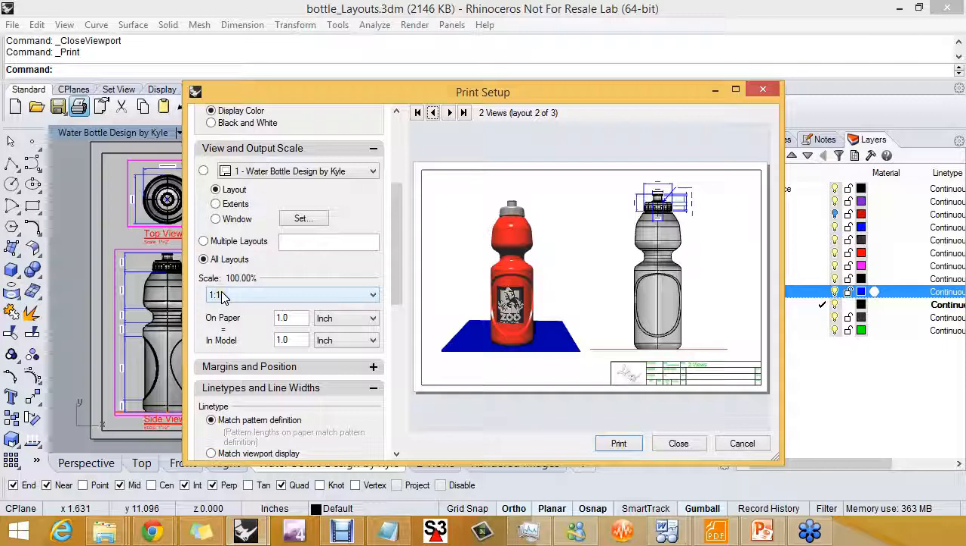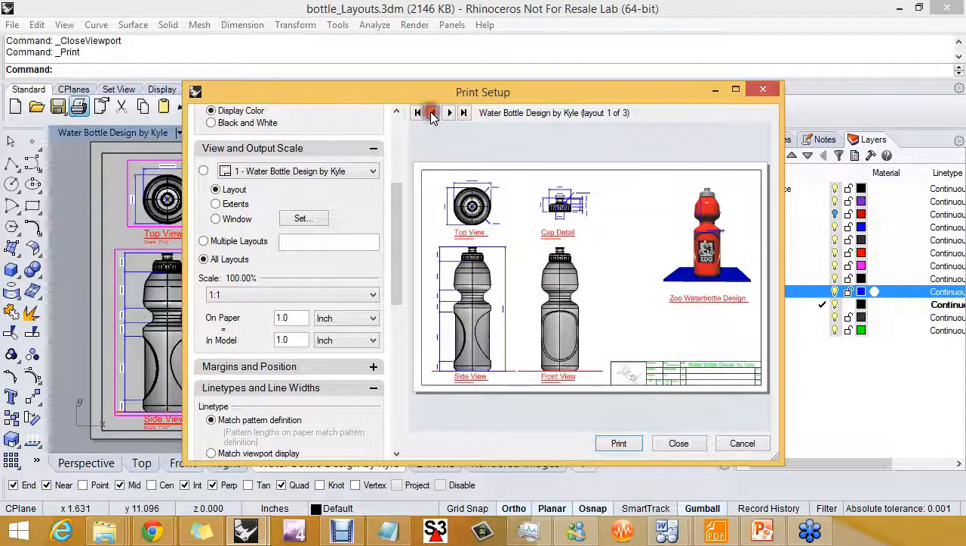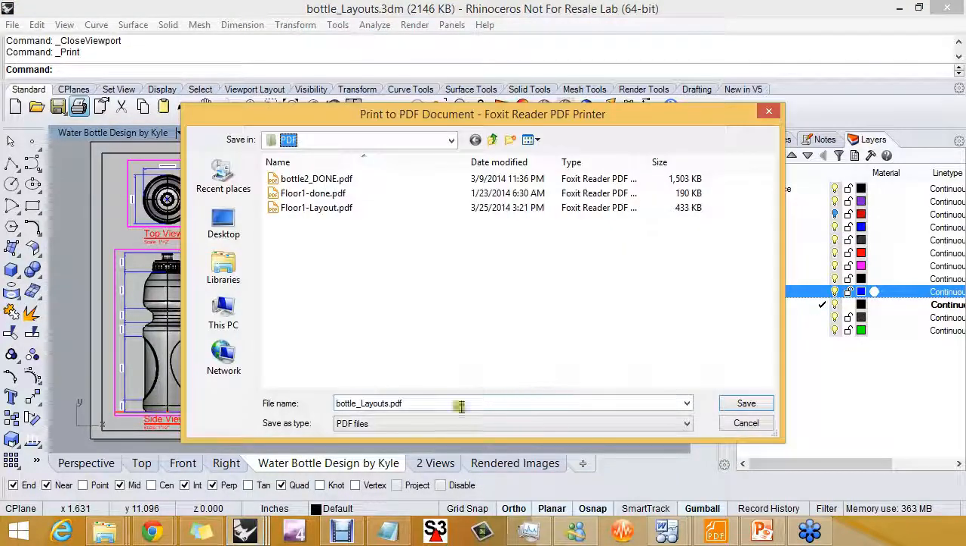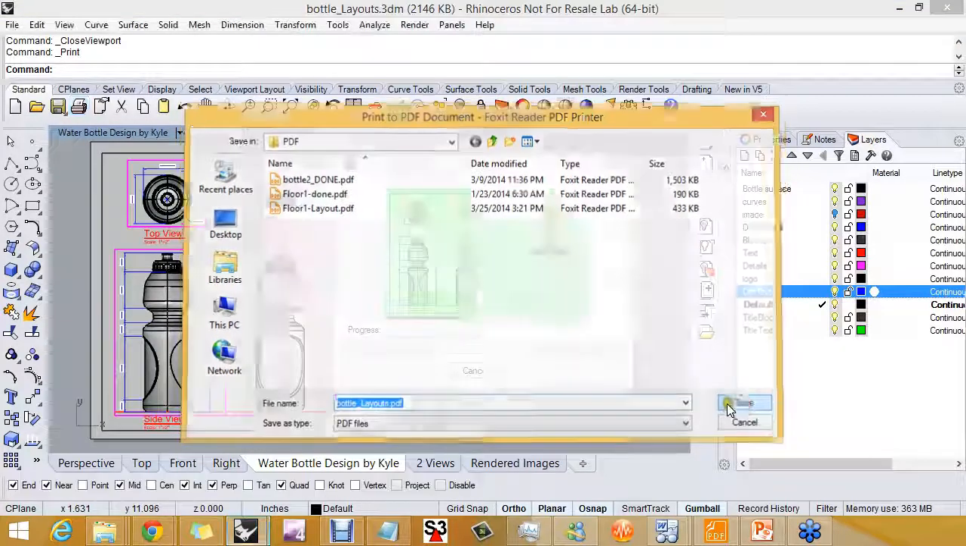Notice that I'm going to stress this. We're plotting one to one. Okay, so all the scales that we've set to the details are going to be effective as we send these out to the 11 by 17 printer. Okay, so I'm going to pick print, and I'll call this default name is fine.